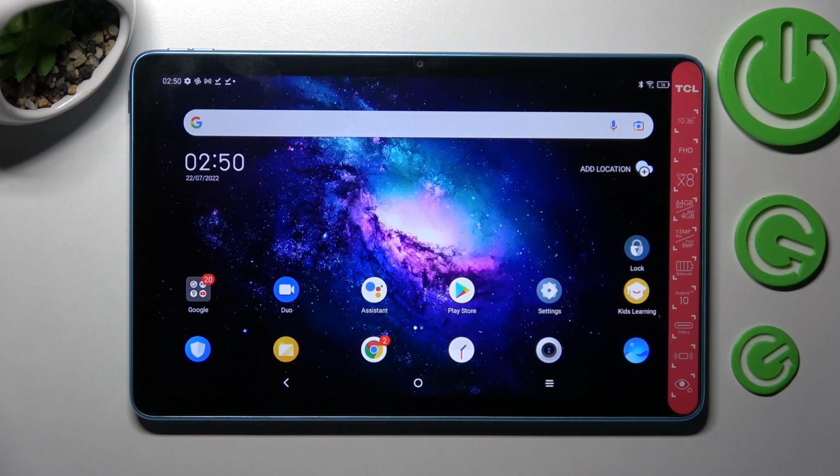Hi! In front of me is TCL Tab 10 Max, and today I would like to show you how you can switch on or off app notifications on this device.